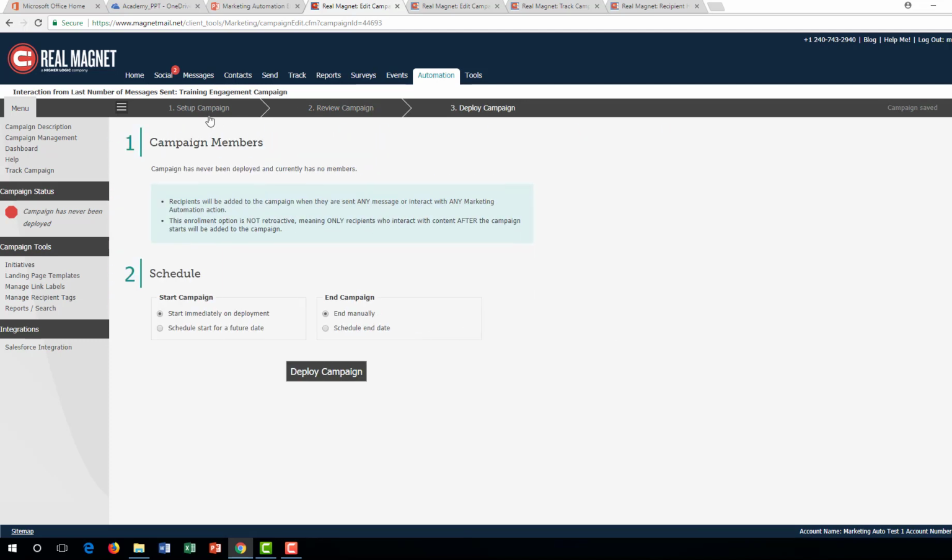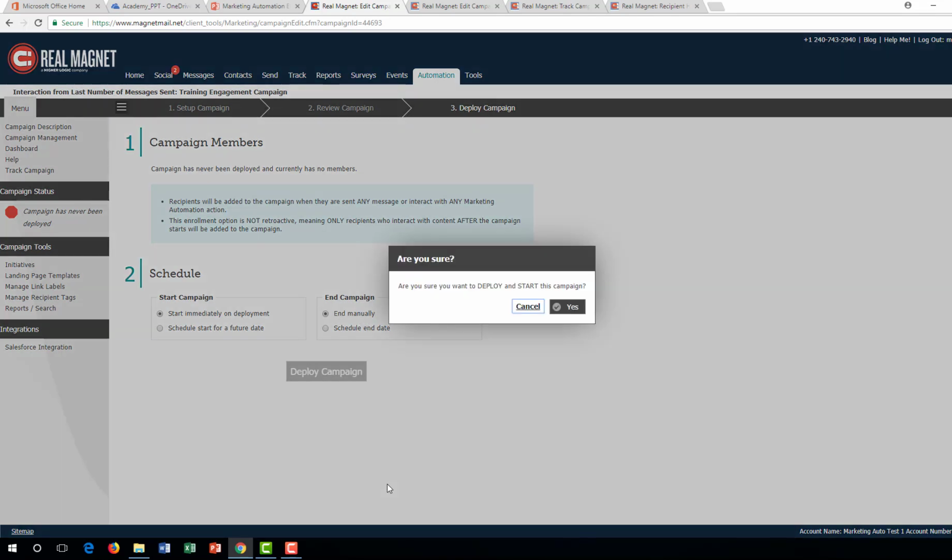When I'm here, this is going to give me a summary in terms of who's a part of this campaign. It's that enrollment option that we covered in the setup campaign. And then we get to schedule this. So I can either start this immediately on deployment and end it manually, or I can go ahead and select a start date and time, as well as a schedule end date. So for this one, let's just start it immediately on deployment and end it manually. I'm going to click this deploy button.